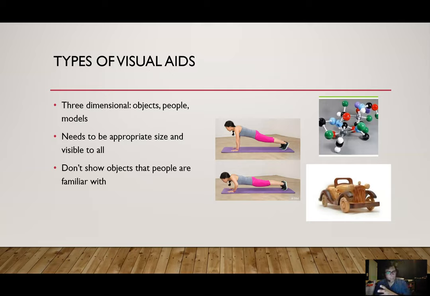Now we've gone from two-dimensional to three-dimensional visual aids. Three-dimensional visual aids can include objects, people, and models. They need to be appropriate in size, visible to all, and you shouldn't show objects that people are familiar with. An example of three-dimensional people might be the bottom left example where the woman is trying to show a push-up. Also, they have to be appropriate in size and visible. If I was to say, here is an air molecule, then of course you wouldn't be able to see it.